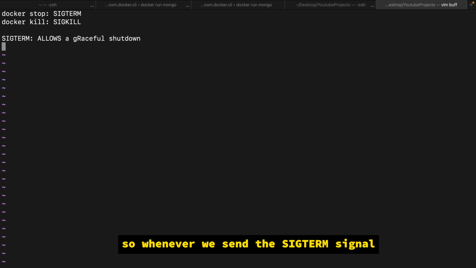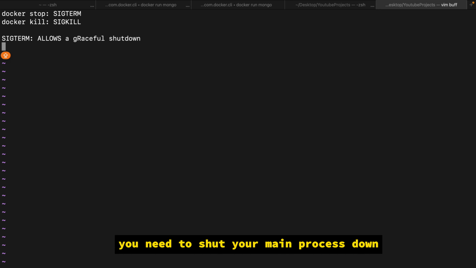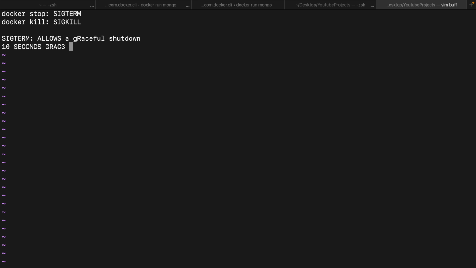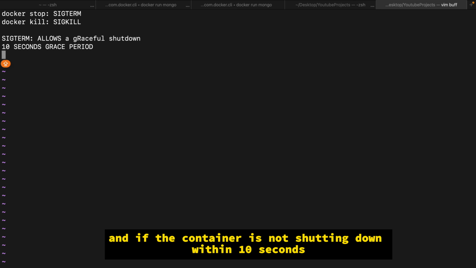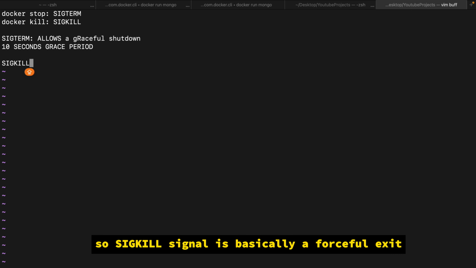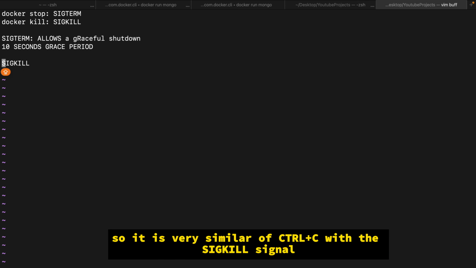Whenever we send the SIGTERM signal, it lets the corresponding container know that it needs to shut its main process down, and it has a generally 10 seconds grace period. If the container is not shut down within 10 seconds, a SIGKILL signal is sent. SIGKILL is basically a forceful exit. When your program is not exiting, we have a tendency of using Control C, and it is very similar to Control C with the SIGKILL signal.